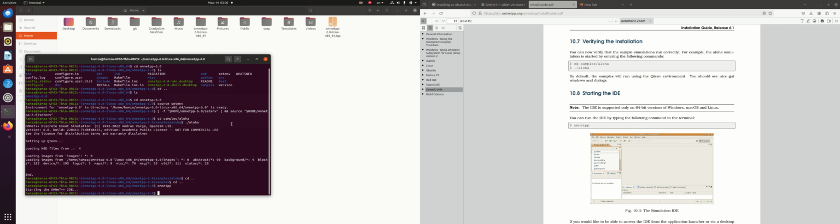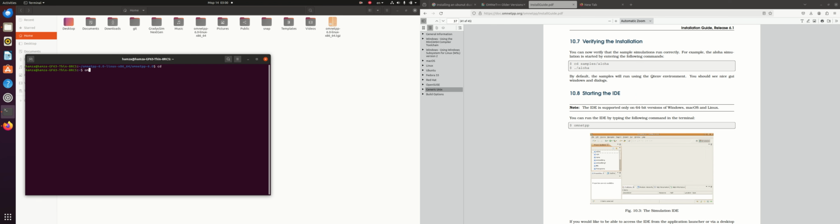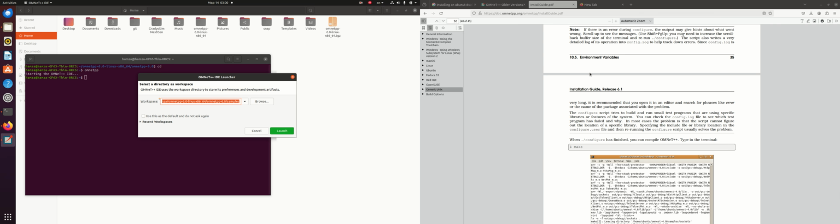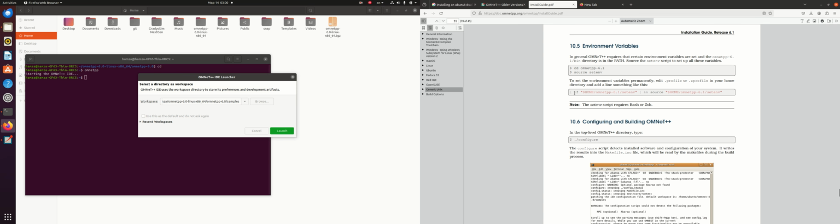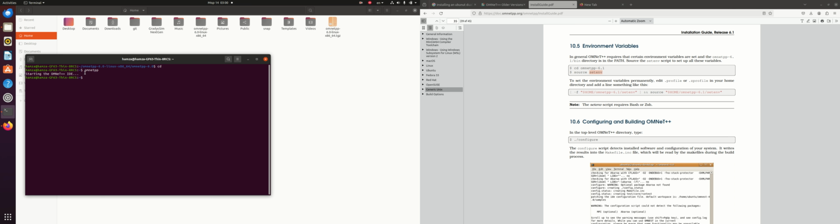Let me close the tool and I'll close OMNeT++ again. I just wanted to show you that because we executed this command right here, it didn't require us to set an environment every time we run the program, and it didn't require us to enter the specific directory for OMNeT++. Now you can be in home or in downloads or in any other directory, and just execute the command omnetpp, and it will run.